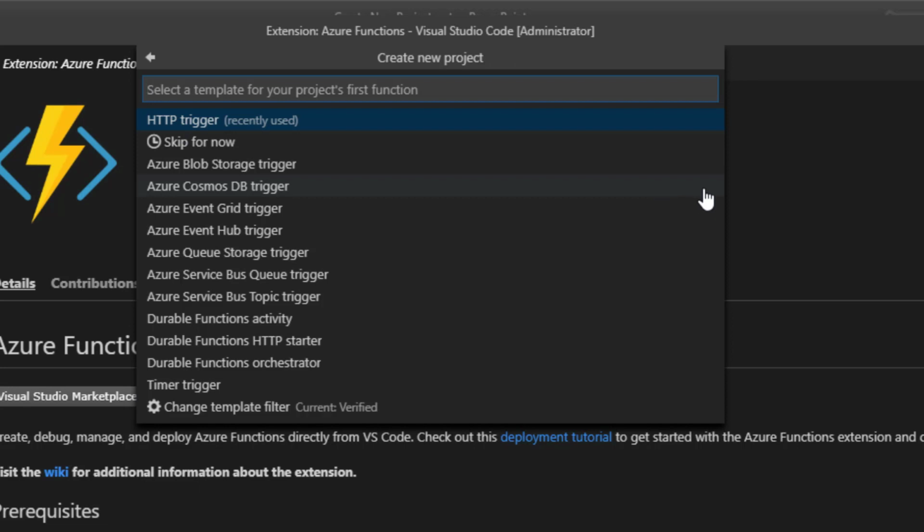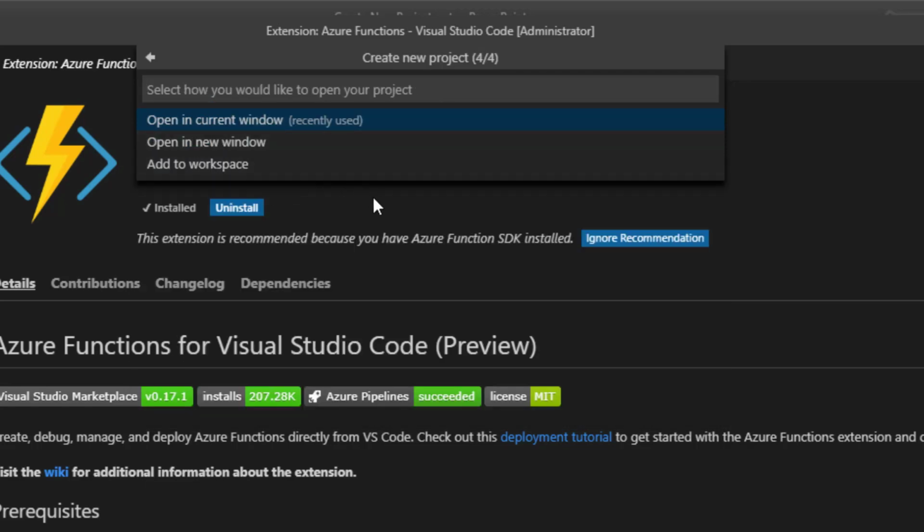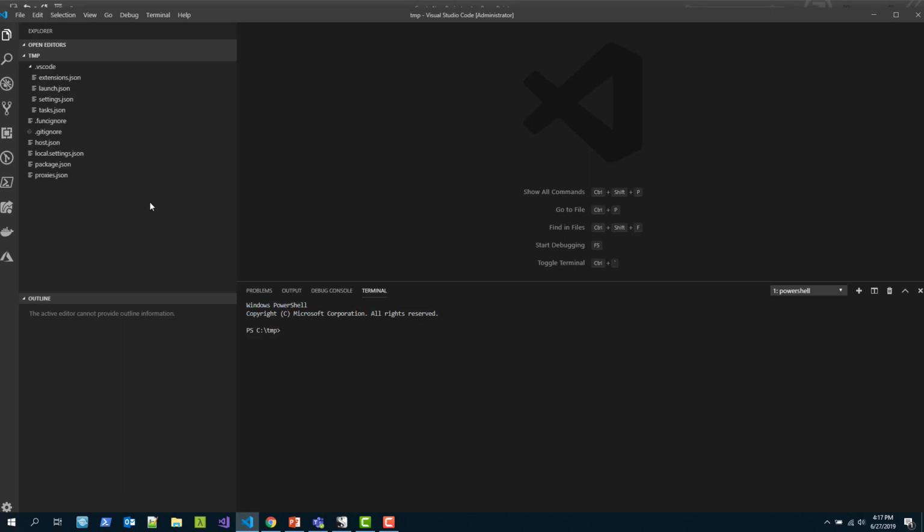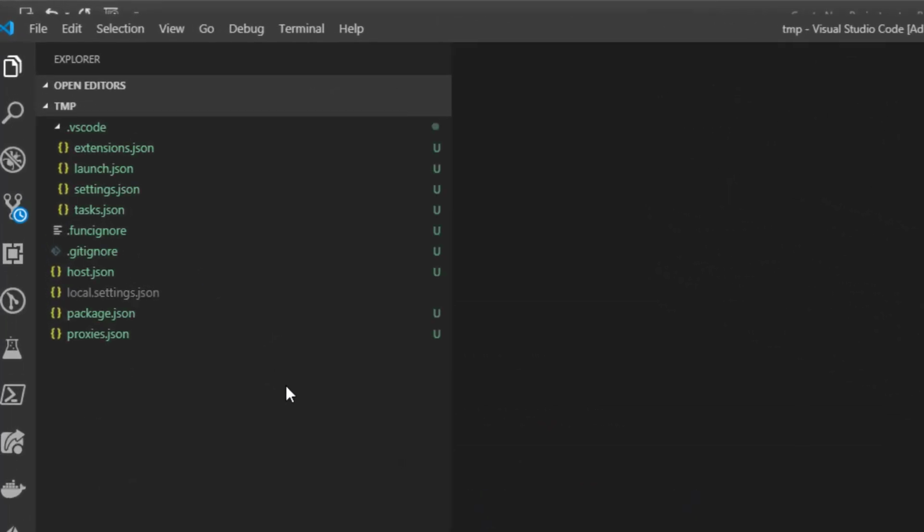Now it's going to ask you what type of function would you like to create. We're going to select skip for now, as we will create a function using a different method in the next video. And then finally, just select open in current window. And here you see the project has been created and we have several project files.